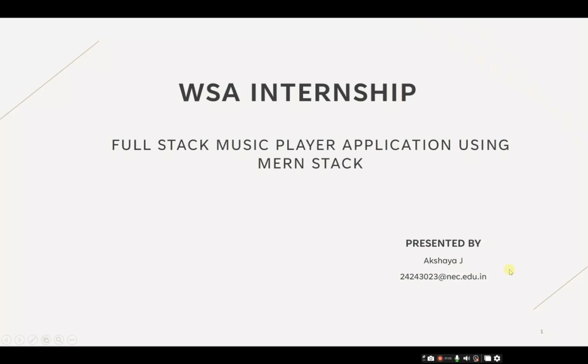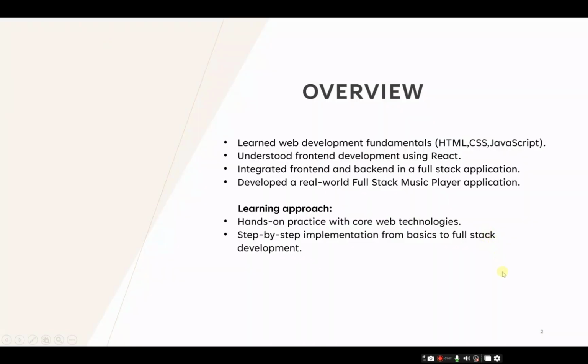The next one is the overview of the internship. The internship began with a systematic learning approach. I first focused on mastering the basics: HTML, CSS, and JavaScript. Understanding these core technologies was essential because they form the foundation of every web application. Once my basics were strong, I moved into backend development using Node.js and Express.